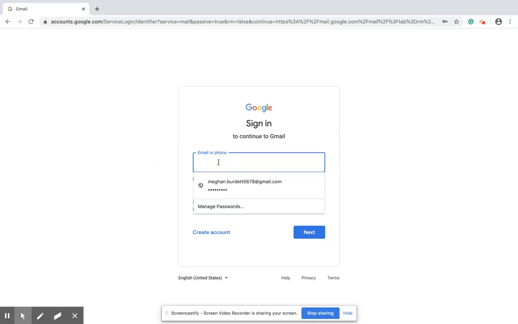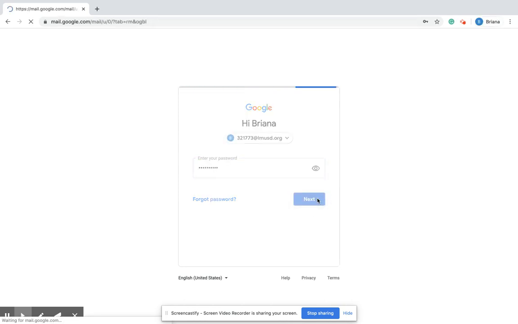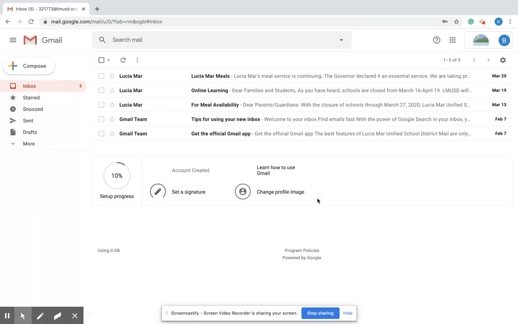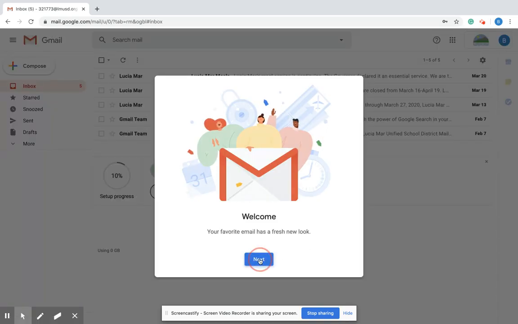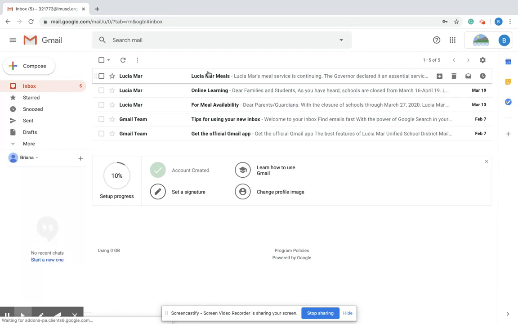So I'm going to use this student as an example. Click Next. And Next. So this is the email portion of Gmail, but your child will not have to be using any of this.